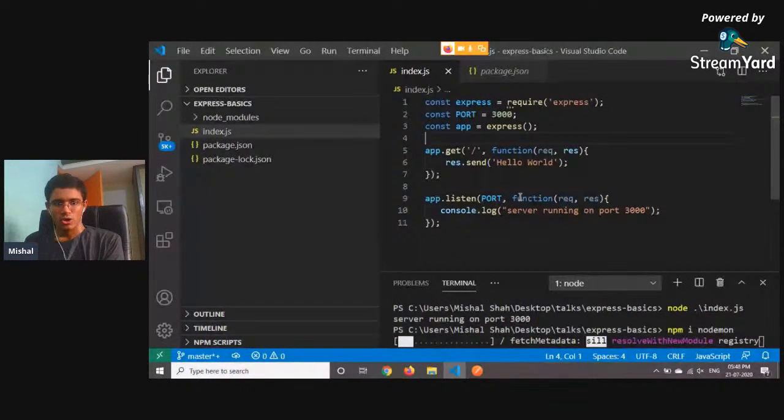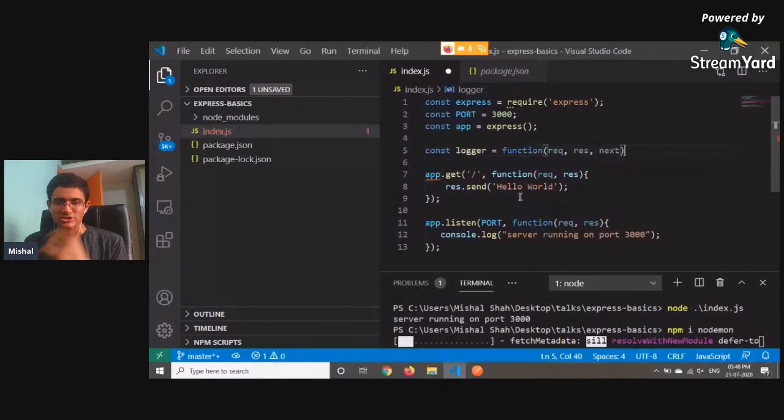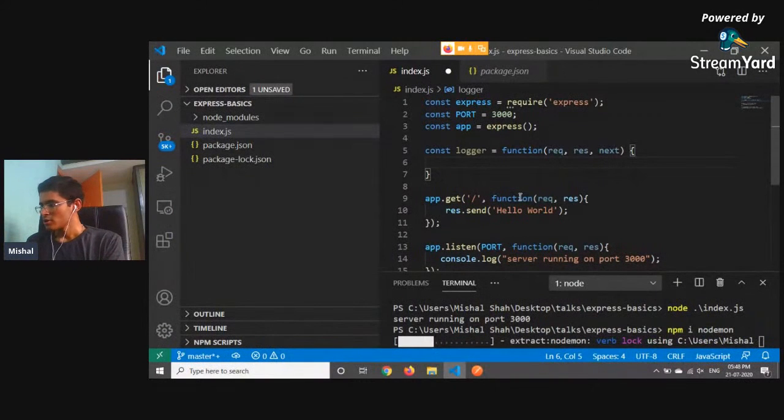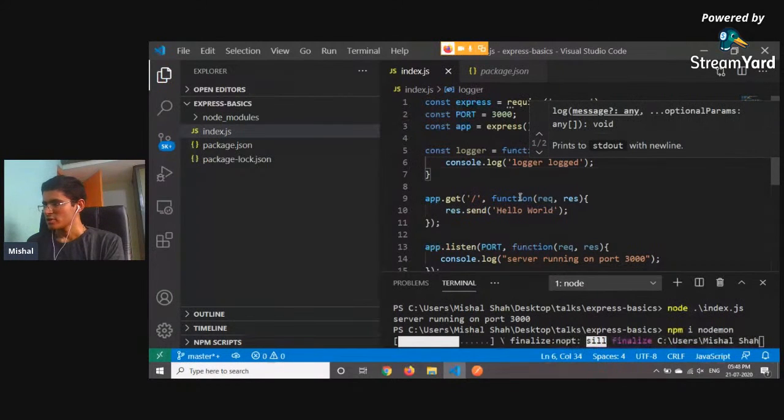So let's create a logger function. Let's write const logger equals a simple function with request, response, next. One thing to notice here is that for each middleware, there should be a next function. The next function is basically needed to tell it that this particular middleware function has run, and to please go on to the next one. So we'll just do console.log that logger logged. You can put whatever you want here.